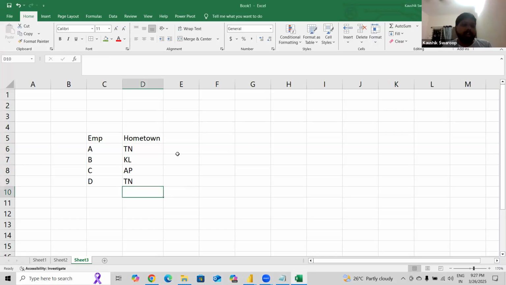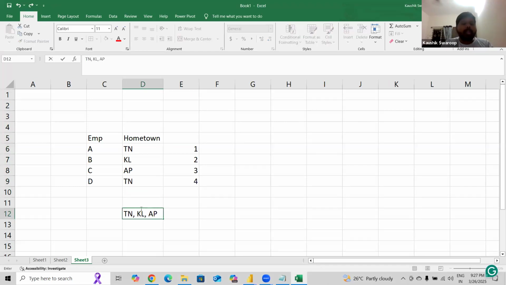Let's understand this. See, when you use count, it will count this as 1, 2, 3, and 4. But when you use distinct count, see, I have TN, I have KL, I also have AP. Even though TN is repeating again, that doesn't mean it's a new hometown, or a new city or a new state. It has already appeared. So we will not be counting the duplicate values.